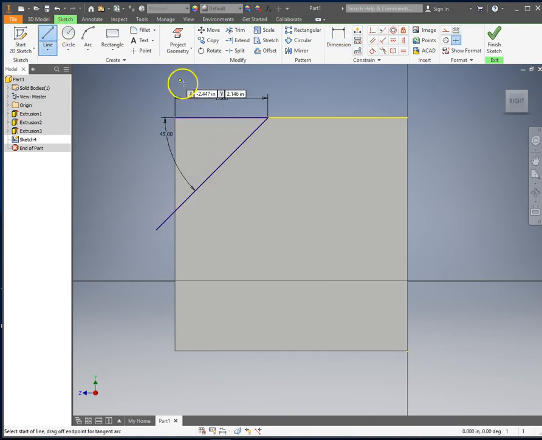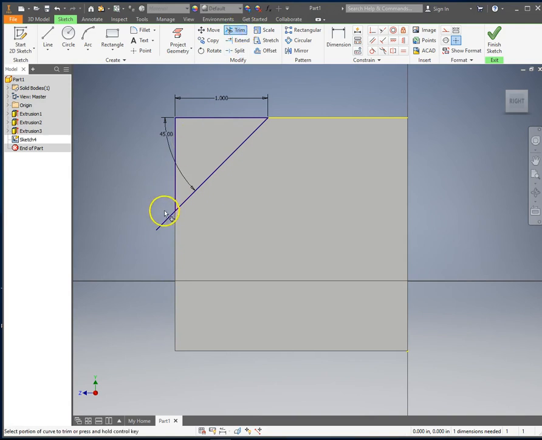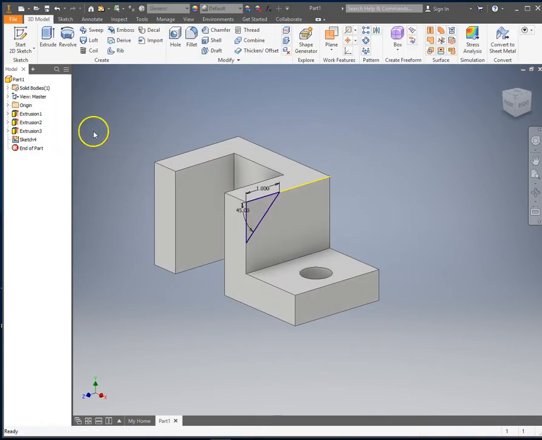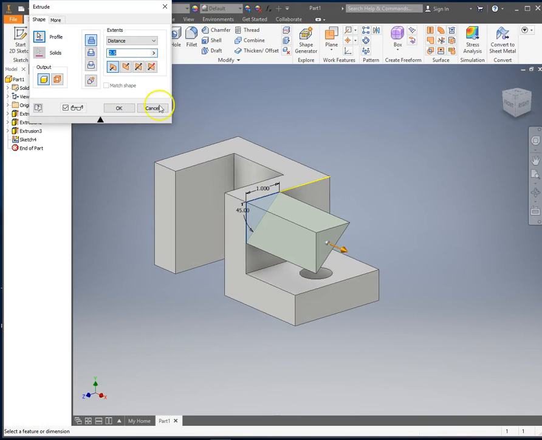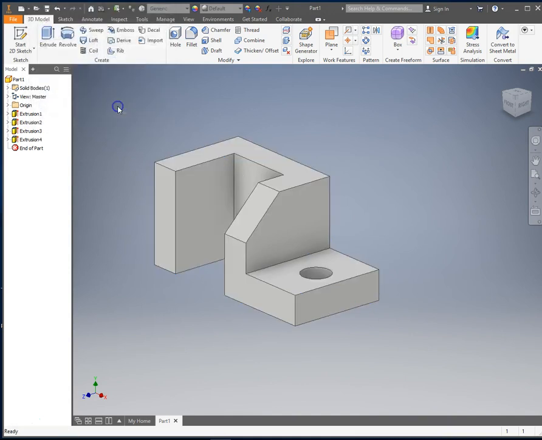And then I'm going to draw a line from here to here. And then I'm going to use Trim. I'm just going to click the part that I want to trim. So now I can right click Finish Sketch, and then I can extrude that, and I want to do a cut, and I'm going to use To Next. That way, if I change thicknesses of either of these two parts, this will still go until it gets to another part. Click OK.